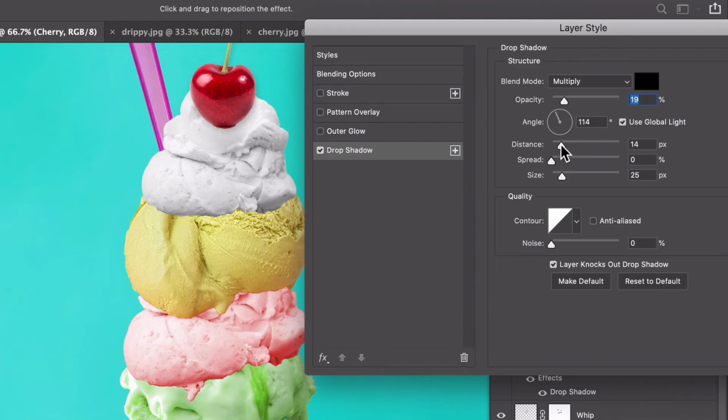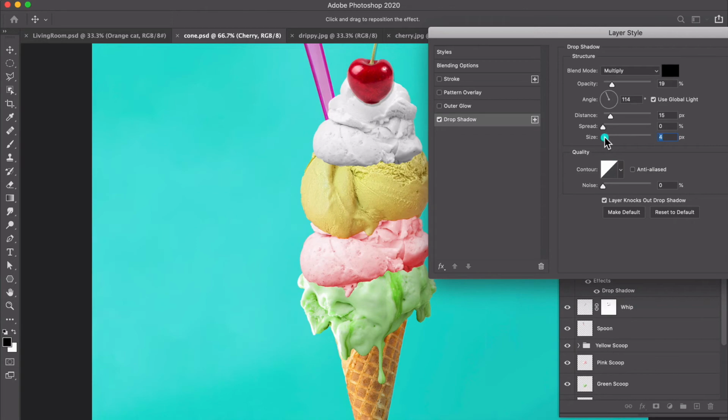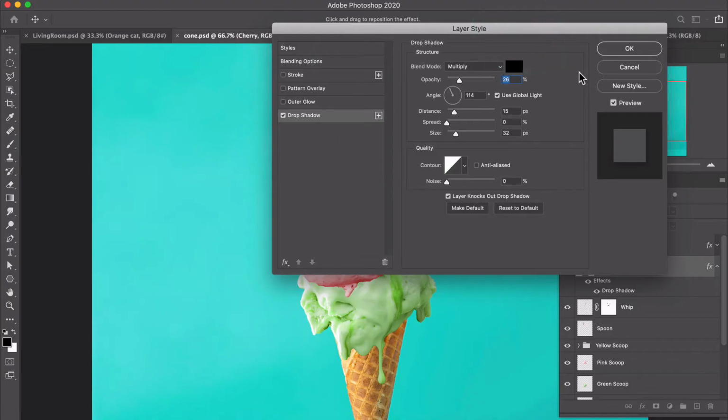We can adjust the distance, how far that shadow is going to be cast from the object. So obviously if we had the shadow like way over here, it looks like the cherry is floating. So we're going to drag that up. So it should be pretty close. The size then has to do with the size of the light source. So a large light source is going to produce a very soft shadow, and a small light source is producing a hard shadow. So again, you just want to match what's going on in the scene. When we're happy with everything, we'll press OK.